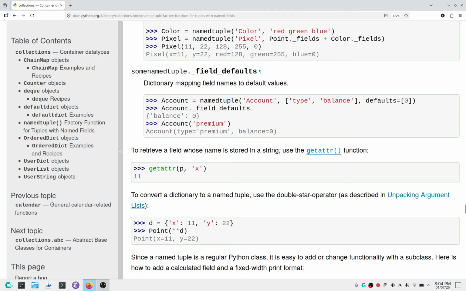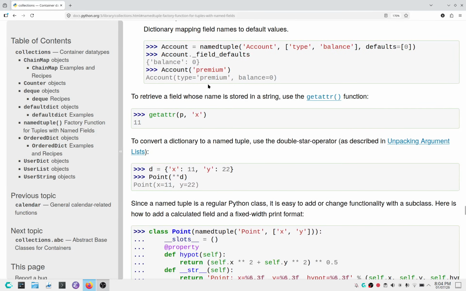Then we have _field_defaults. This Account namedtuple has 2 fields, type and balance, and defaults is 0. So the field default for balance is 0, and type is constructed with premium. So here type is premium and balance is 0.